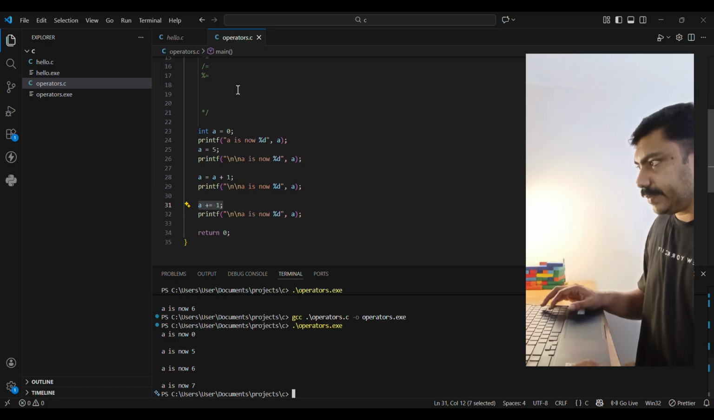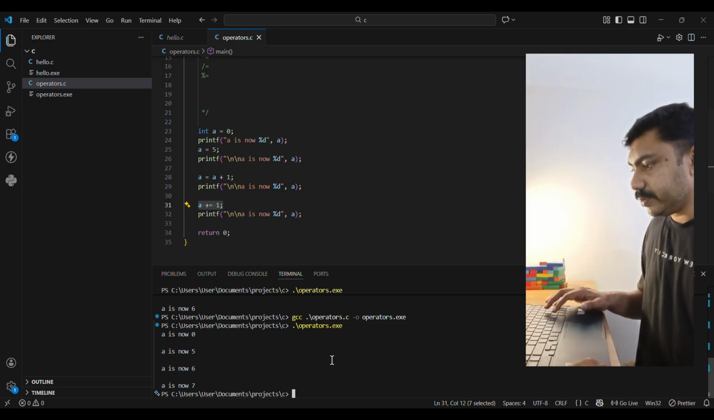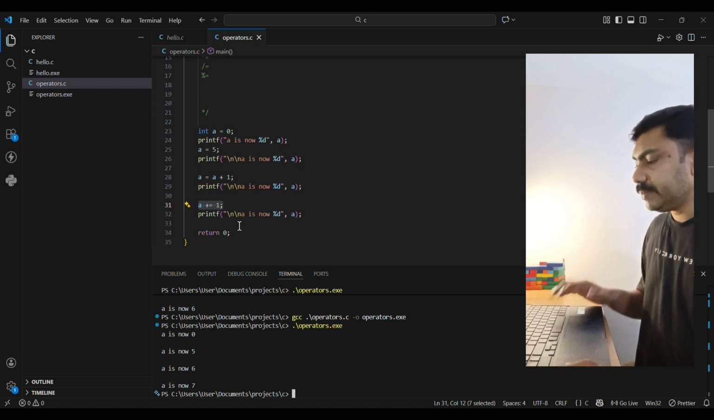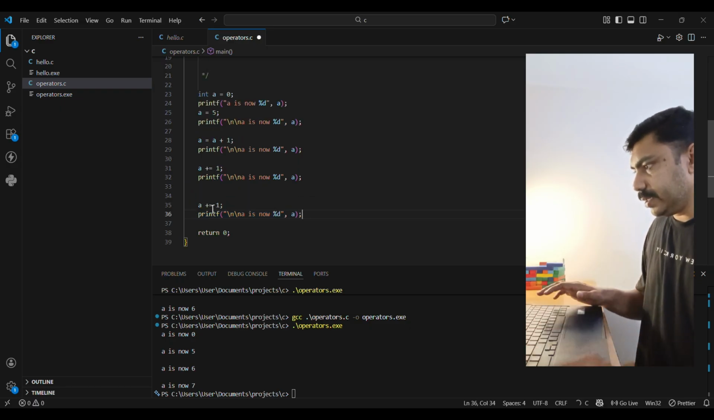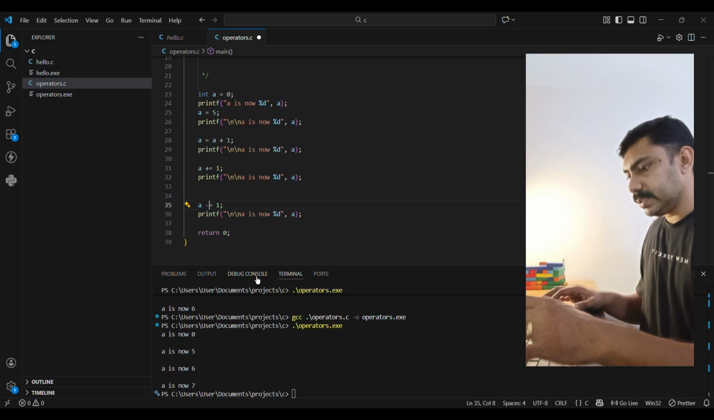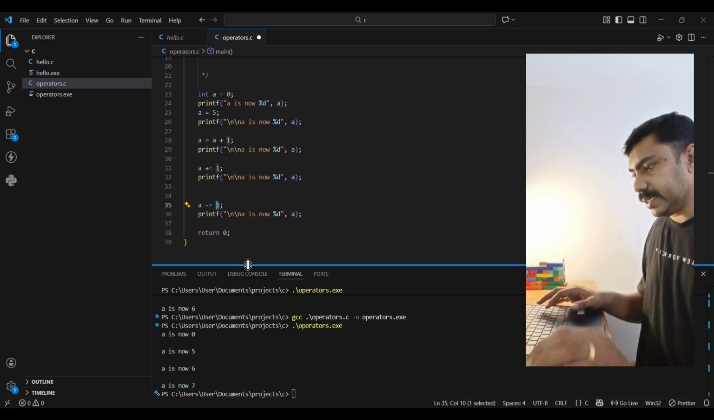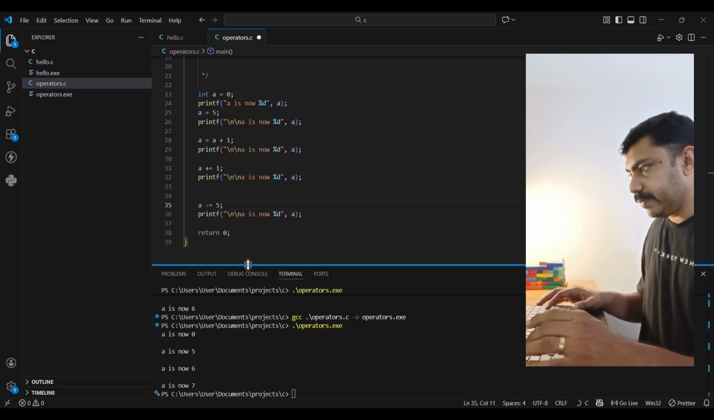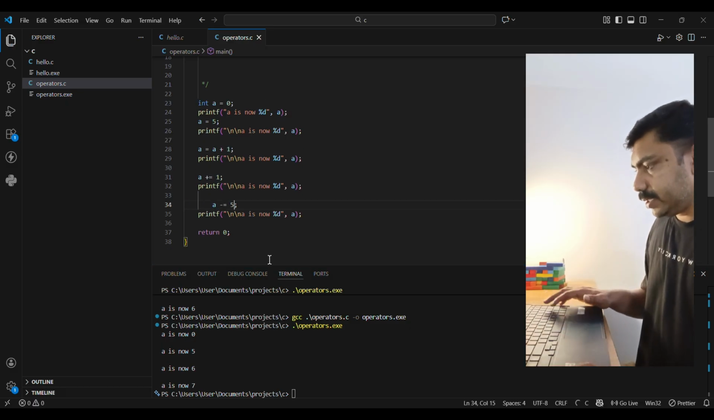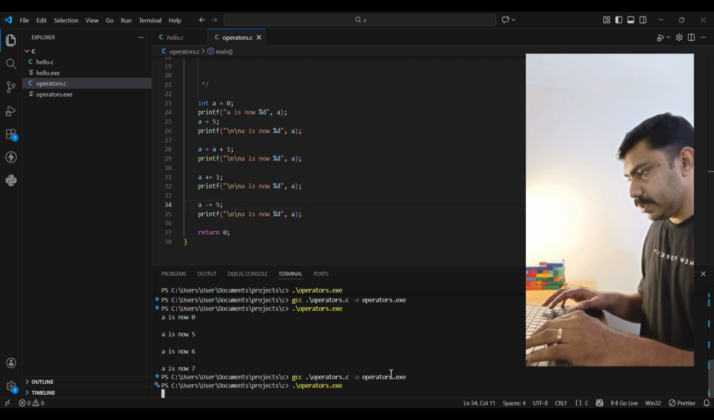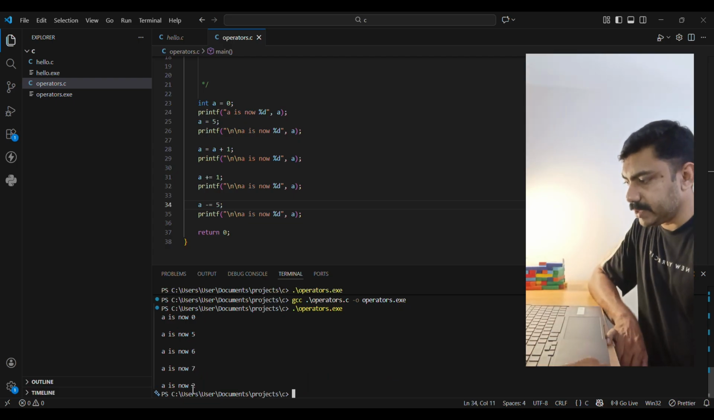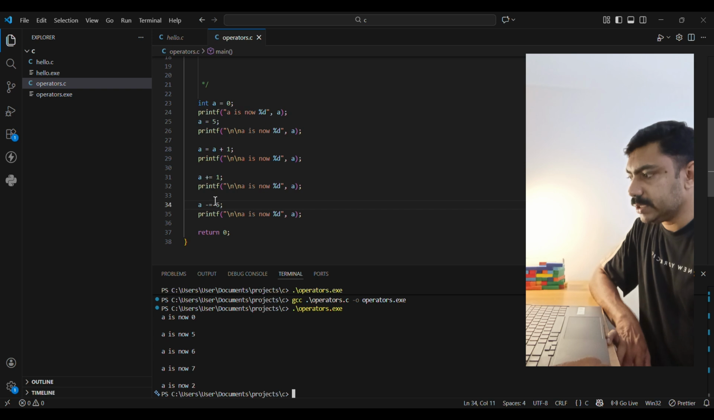So the a is now 7. So we make sure that you save the code before compiling. Right. Similarly, if I change the value, let's see, a minus equal to, instead of 1, let's add maybe 5 and print it, compile, execute. Now 7 minus 5 is 2. So these are the shorthand operators.